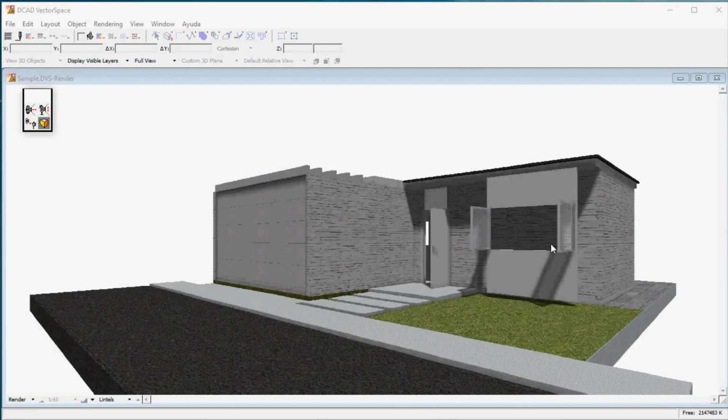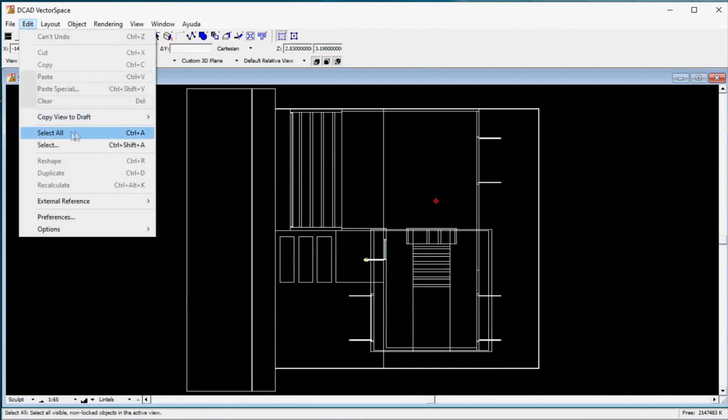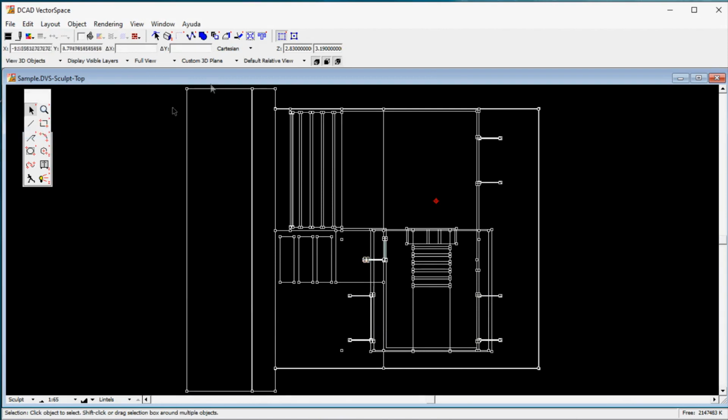First, let's look at a perspective of our sample model. Select the Sculpt mode from the Mode menu. Choose the Select All option from the Edit menu, and then proceed to convert all objects to polygons.